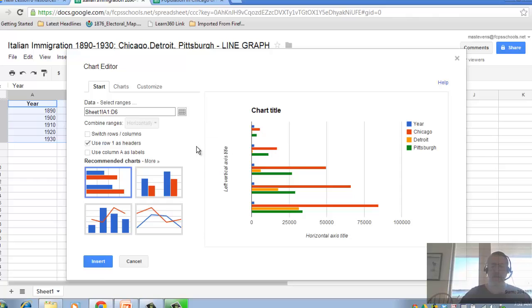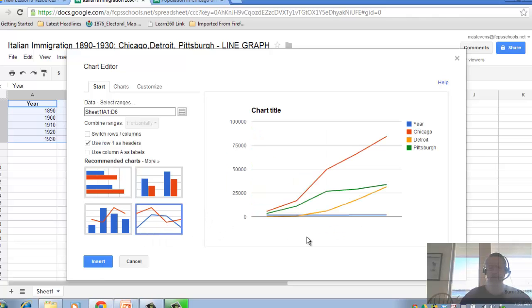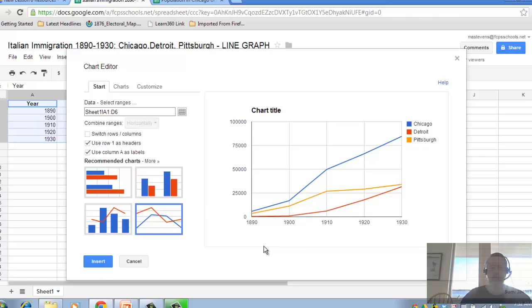And this is the data that we told it to select. And you'll notice that we want to make a line graph because we want to show change over time of Italian immigration to those three cities, Chicago, Detroit, and Pittsburgh. So we simply select line chart, and there we have it. But you notice it is indeed graphing the Italian immigration to Chicago, Detroit, and Pittsburgh, but it's also graphing the year. We don't need it to graph the year. We need it to use column A that it's trying to graph as the year as headers, labels, so we simply go over here, use column A as labels, and watch what happens. There you go. Now you start to have some information.